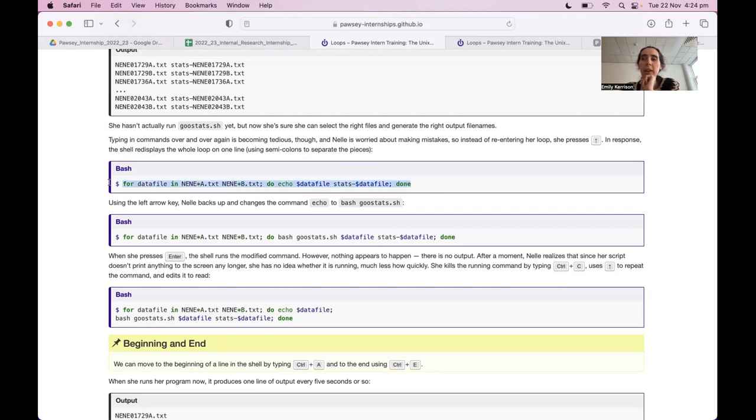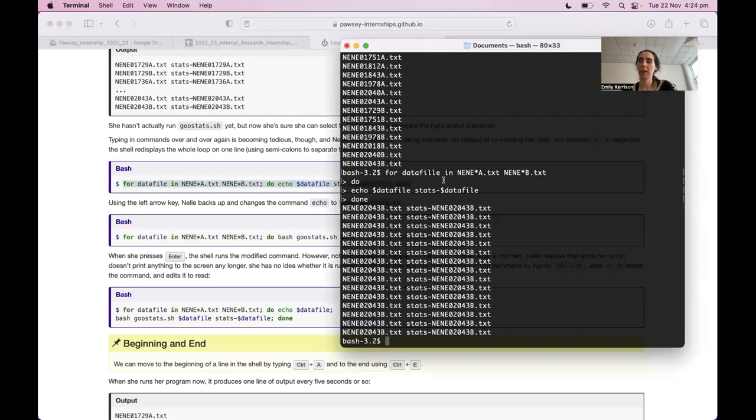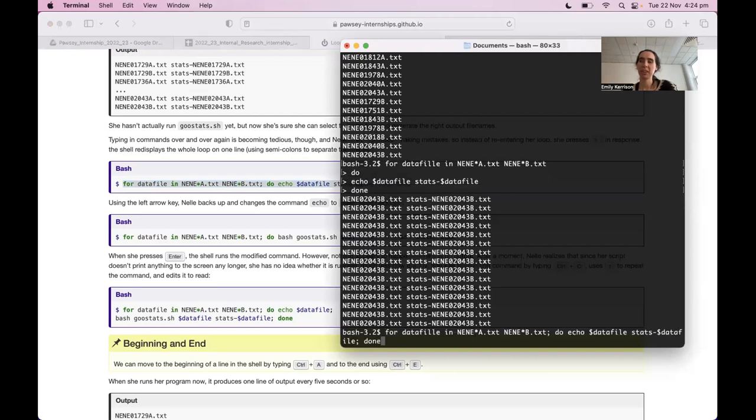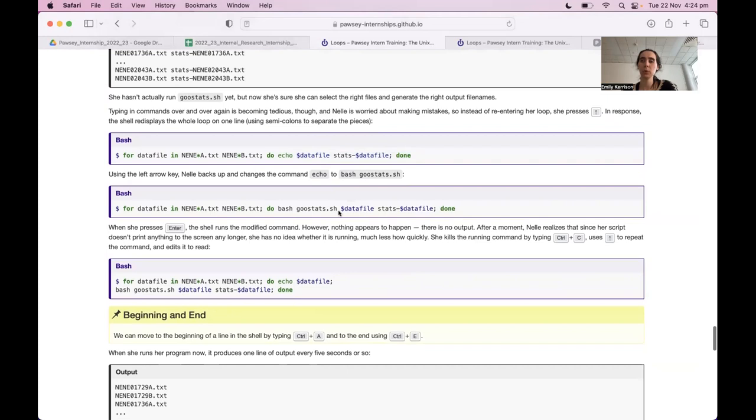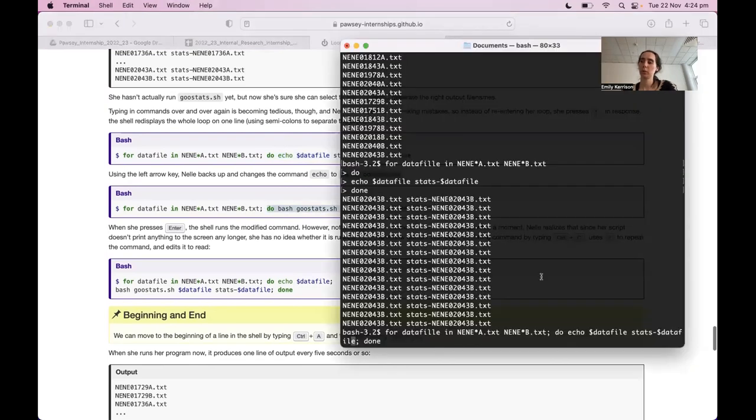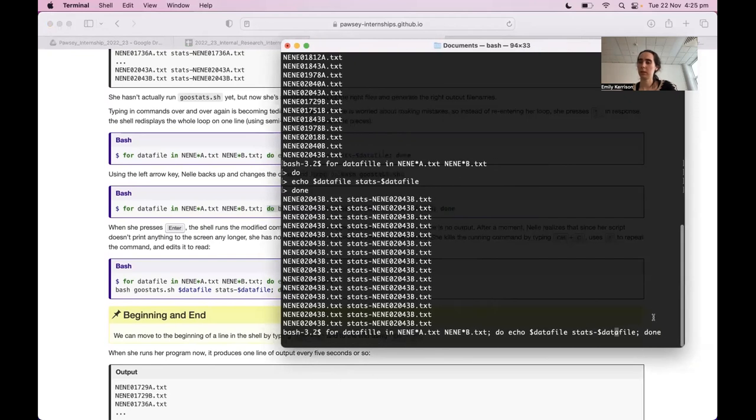So now we're going to alter our for loop again. And I'm just going to use the up key to get my history rather than typing it all out again. And what are we going to do? So we've got do echo data file, stats data file. We're going to change this line where we had the do done from echoing to, we're going to call our goostats file. So make this a bit bigger, so it's all on the one line.